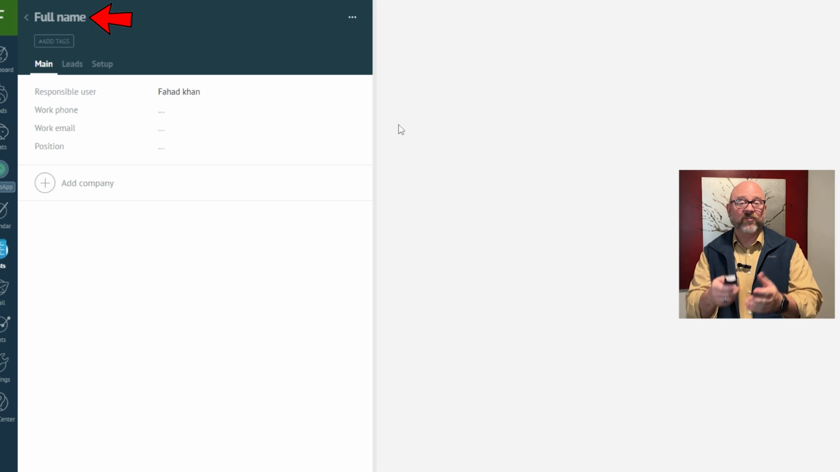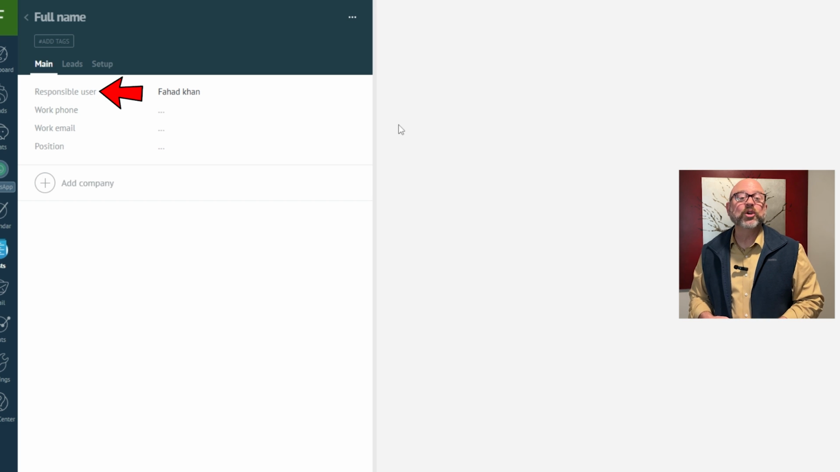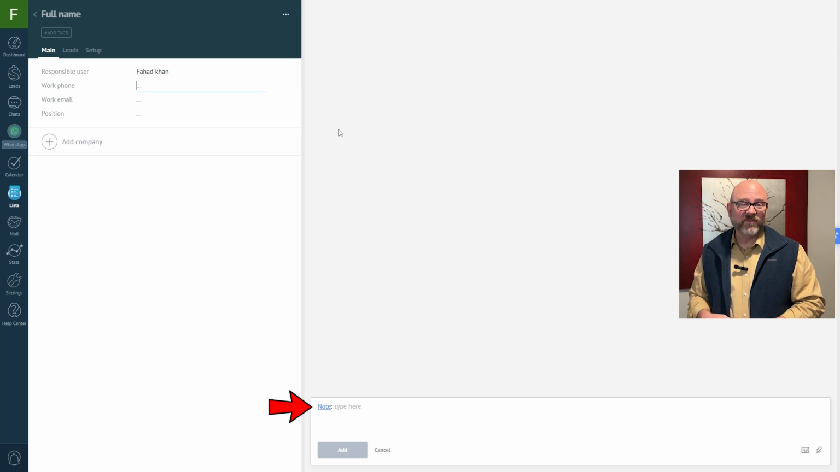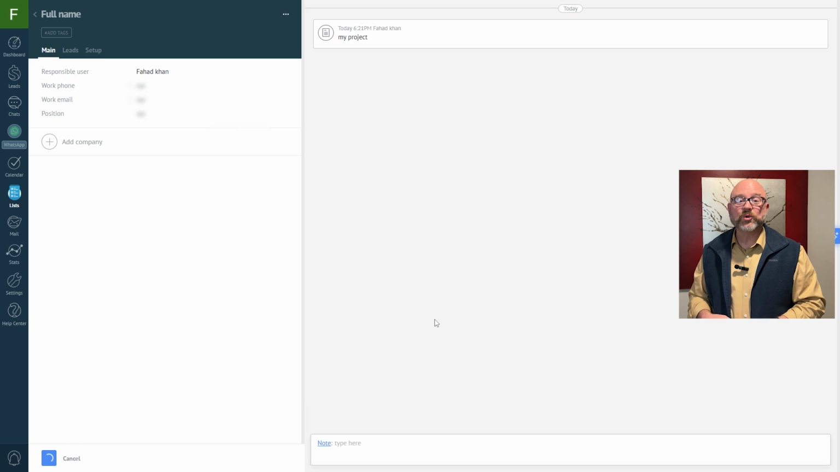First, you want to add a name for the contact, and then add any relevant tags to really help keep things organized. Below that, you can choose a responsible user for the contact, as well as add details such as work phone, work email, and position. Next to each of these fields, there are 3 dots. Click on them and then add relevant information. Additionally, you can add notes at the bottom of the screen for future reference. Once you've entered all of the details, click on that Save button at the bottom left corner to create the contact.